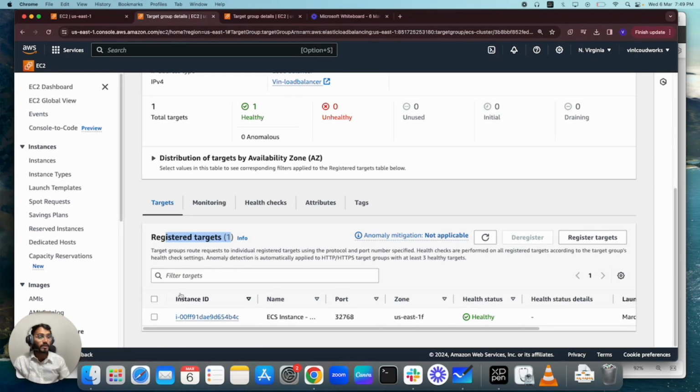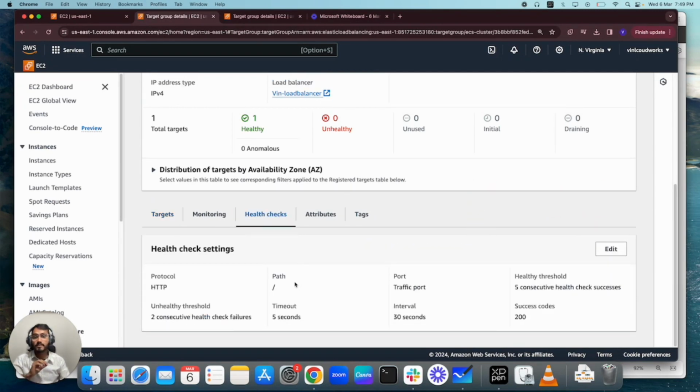Now moving forward, once this instance is healthy, then only will this instance be ready to serve the traffic. How would I know that my target group is healthy or not? One is the health status. Second, every website has some health check path. In my case, it's just the slash. So if I get anything on this path, then my target group is healthy.